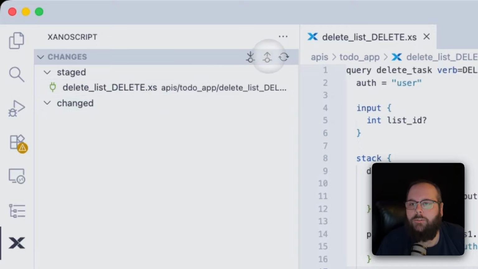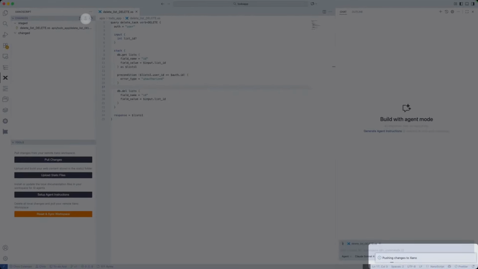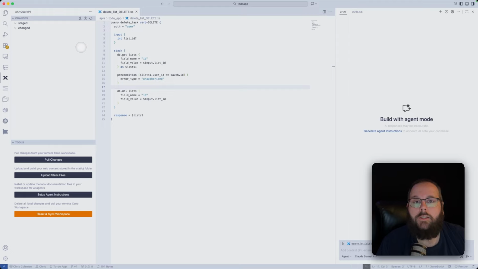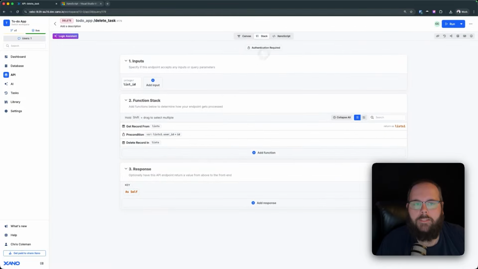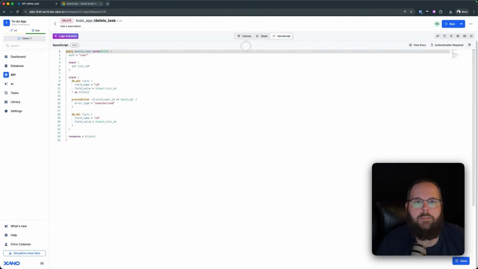Now that that is staged, we can click this option here to push those staged changes to Xano, and you can see the progress down in the lower right-hand corner. So now those changes have been pushed, and let's go over to Xano, and we can see that delete task endpoint is now right here with all of the steps that we wrote in XanoScript in VS Code.